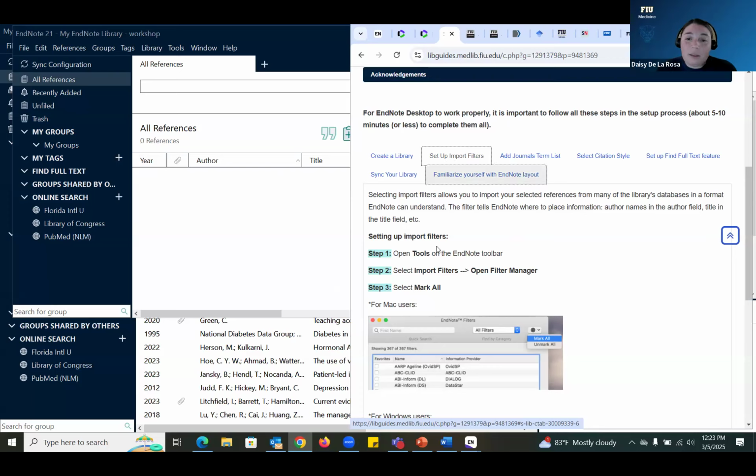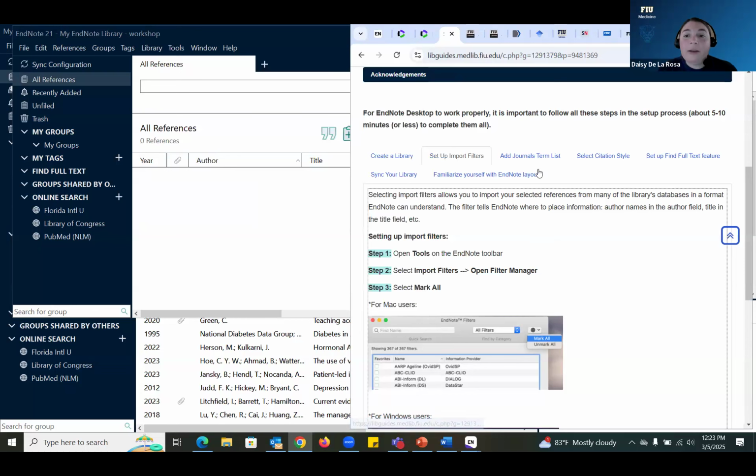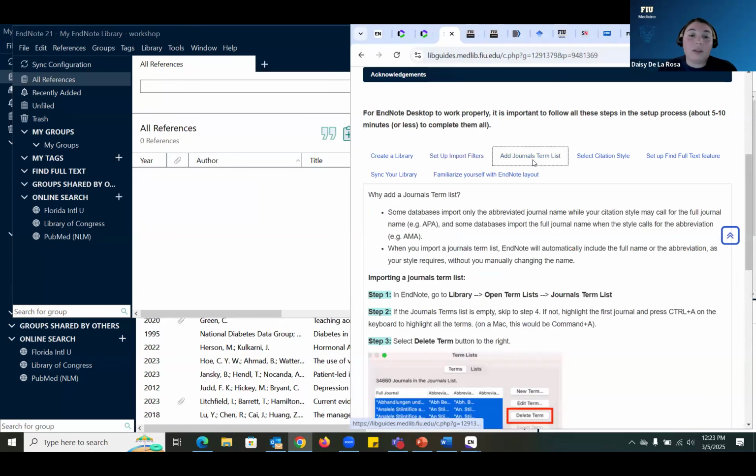The import filters, basically, you would follow the steps here. This allows information to come in correctly from multiple databases so that the metadata goes in the correct fields. So here you would go to Tools, and then import filters, and then open filter manager, and then follow the steps from there. The journals term list is another setting that we recommend.